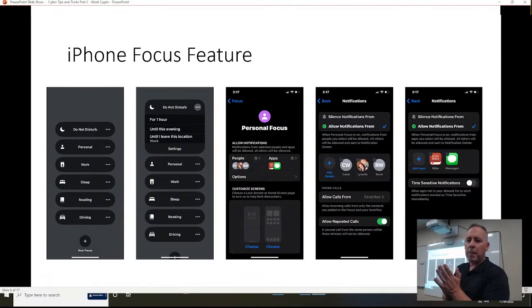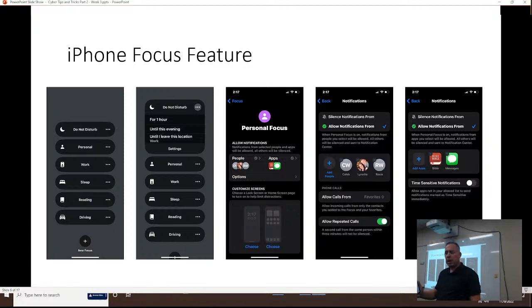All right, let's talk about the focus feature. I didn't start using this until, I don't know, probably the last year and a half. No, it's probably shorter than that. Probably since the last big upgrade, I'm trying to think, maybe iOS 13 or 14. They really made the focus feature very user-friendly. Has everybody ever heard of the focus feature?